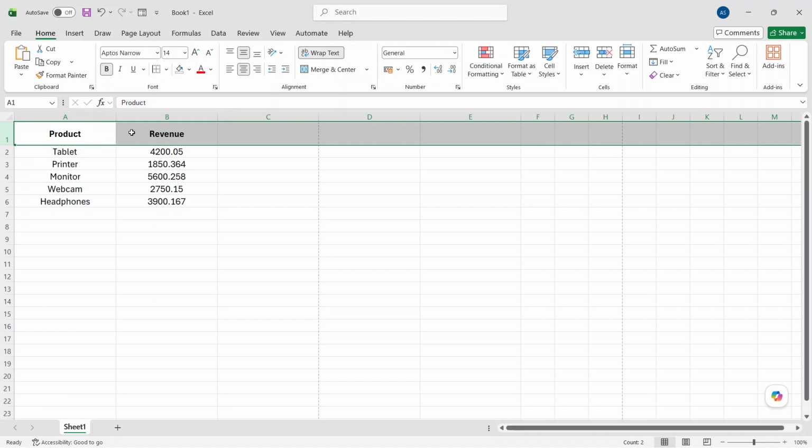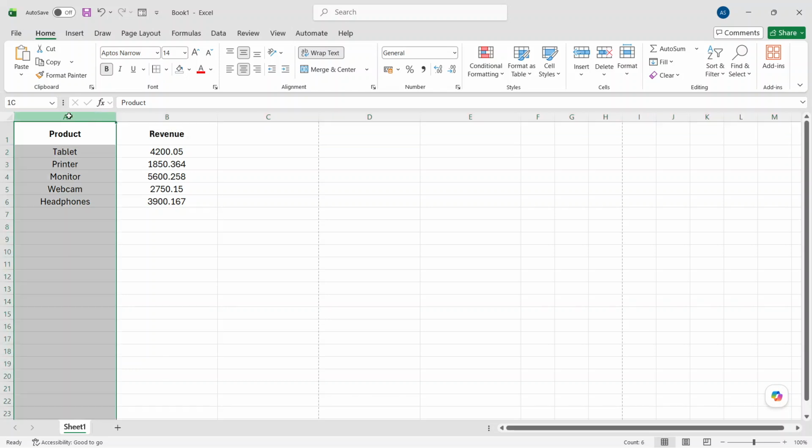Now let's change the column width. Start by selecting the column or columns you want to resize. Just click the column letter at the top of the worksheet. If needed, you can select multiple columns to apply the same width all at once.